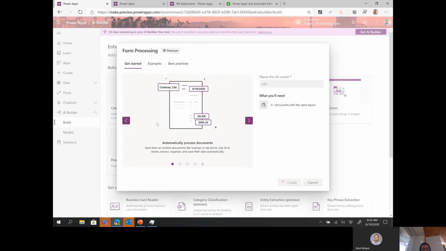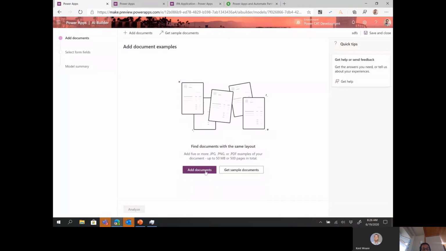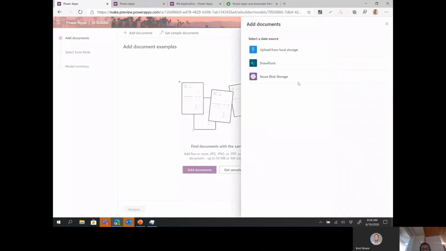And in this screen, it's giving you some best practices on how to build a better model. The next step is around adding your documents. Some of the key enhancements that have happened is we now support uploading from SharePoint and blob storage as well.